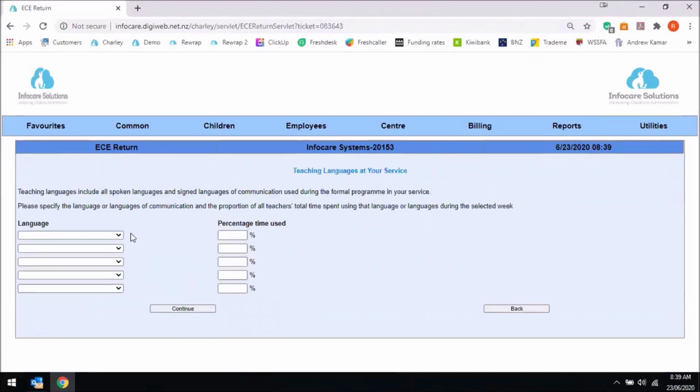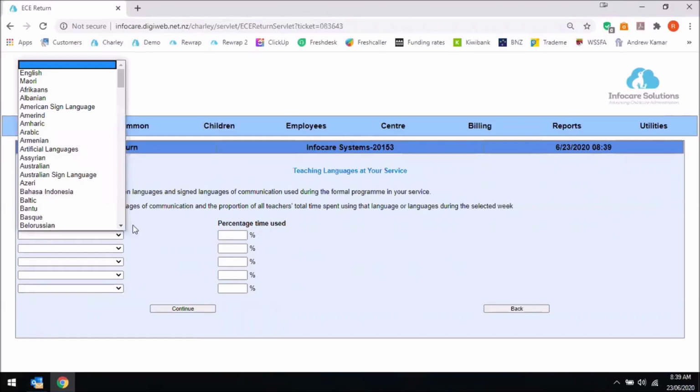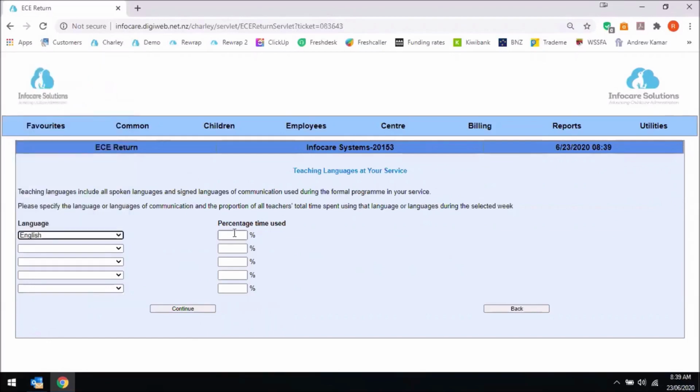Here is where you're entering in the languages used in your service. Select the language and the percentage of time that it's used. You can select up to 5 languages. All of these values must add up to 100%. Now, as you can see too, you've got the option to go back if you want to change data you've already populated, and you can click Continue.